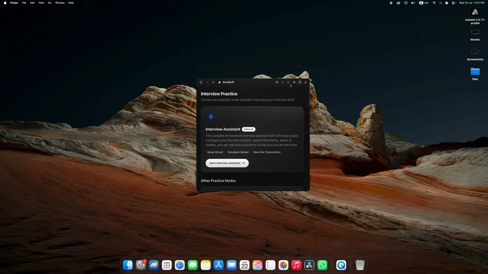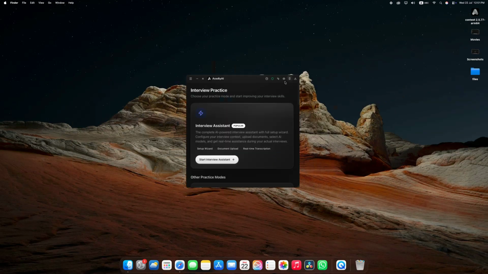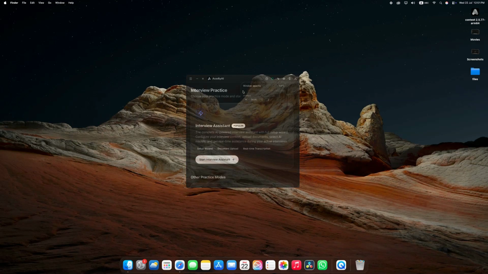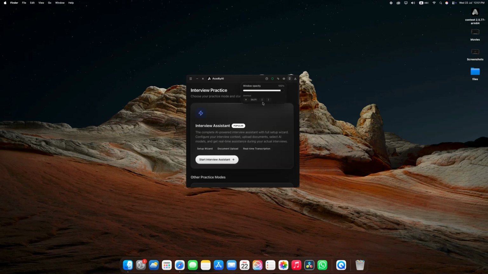Edit Mode. If I turn Edit Mode off using the keyboard shortcut, the app becomes locked in place. No matter where I click, it won't move. When I enable Edit Mode again, I can freely drag and reposition the app.